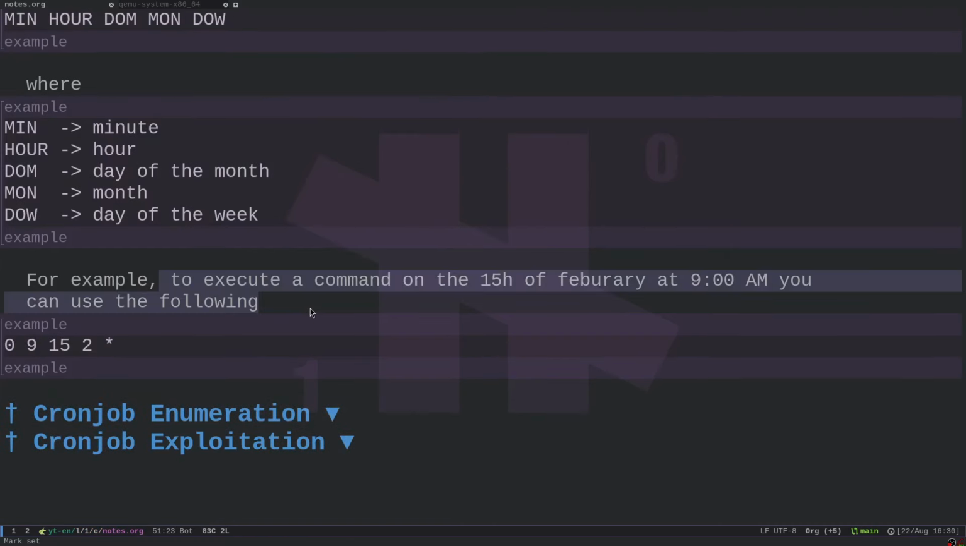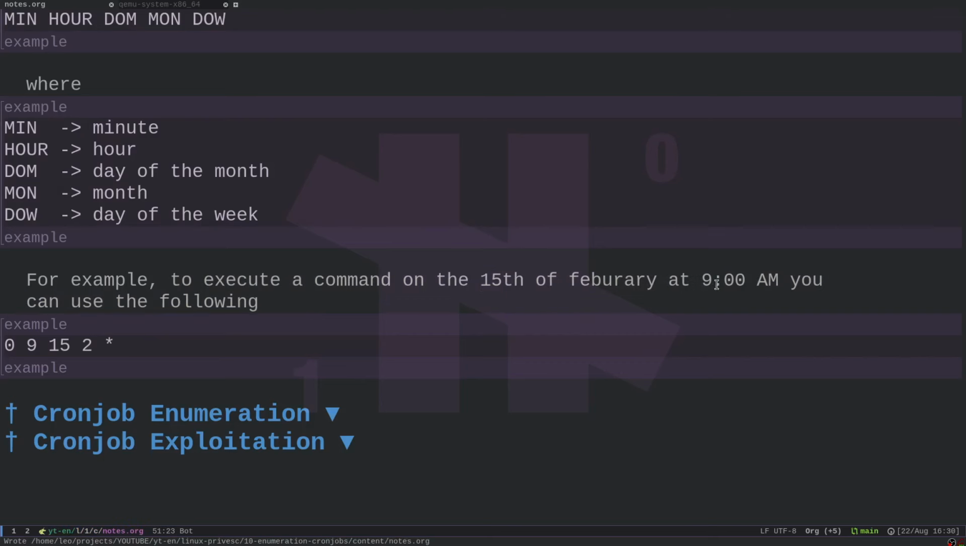For example, to execute a command on the 15th of February at 9 AM, you can use the following rule. So this 0 9 specifies the minute and the hour on which to execute. So anytime we have minute 0 and hour 9, we execute this command. This means 9 AM. The third number is the day of the month, so the 15th of the month. So when the day is the 15th of the month, we execute the command. And finally, the fourth number is the month, which is February, because 1 stands for January and 2 stands for February.